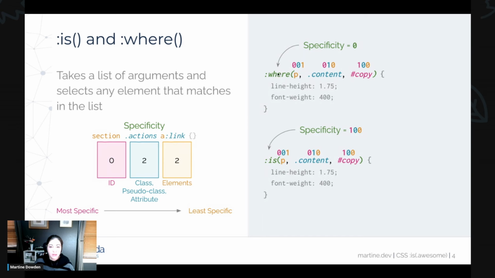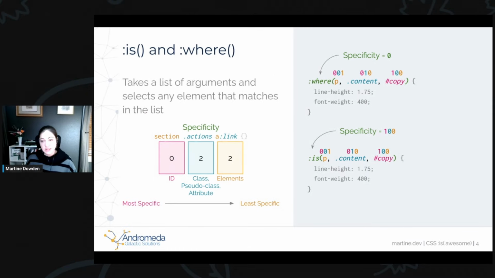The cool thing about :where is that it doesn't matter what you have in that list, the specificity is always going to be 0. So :where is really cool when you want to create base styles for certain elements, because it's going to be super easy to override long term. Since it has a specificity of 0, anything that gets applied after it is going to override it, no problem. :is is a little bit more dangerous, because its specificity is going to be that of the most specific argument being passed in.